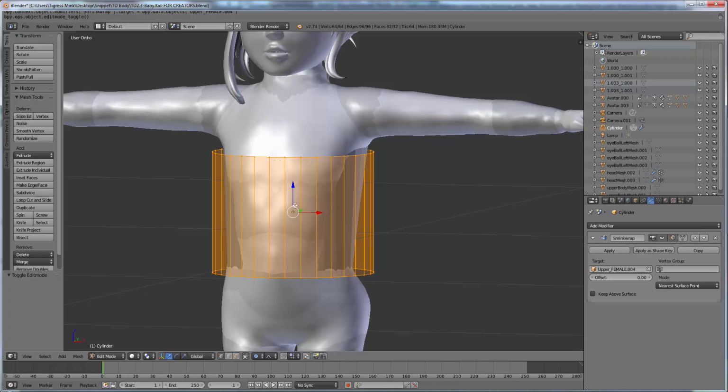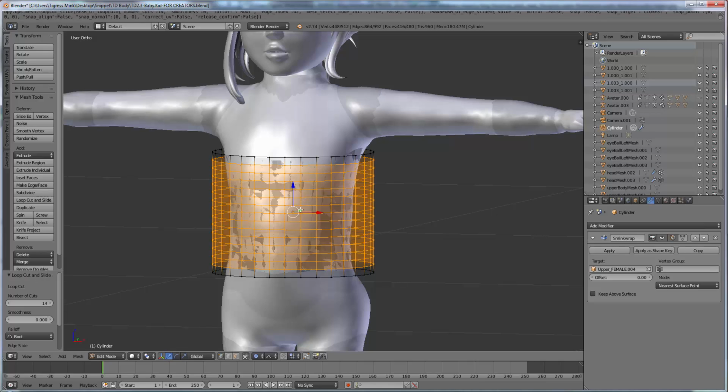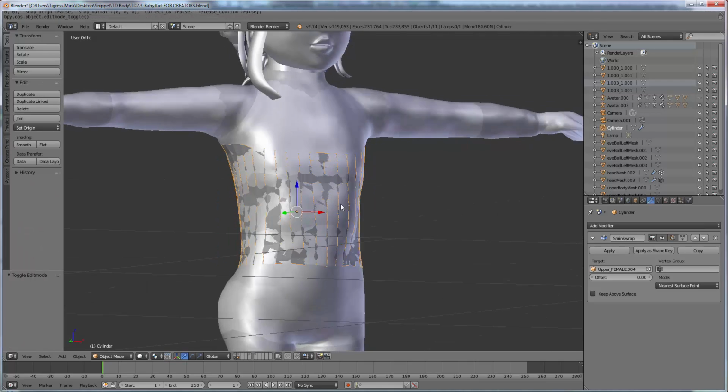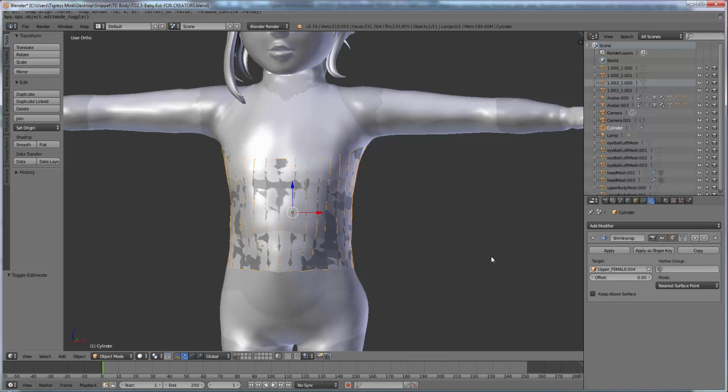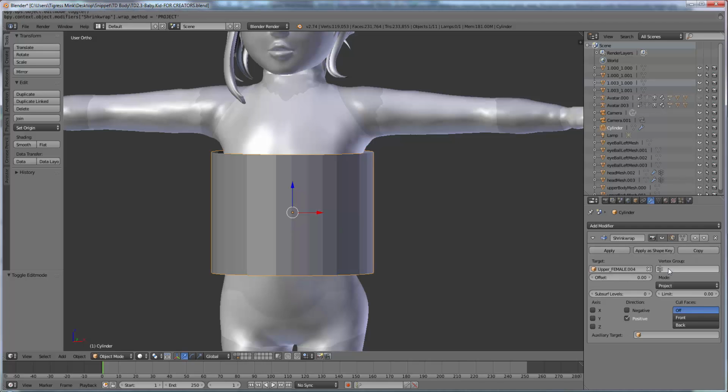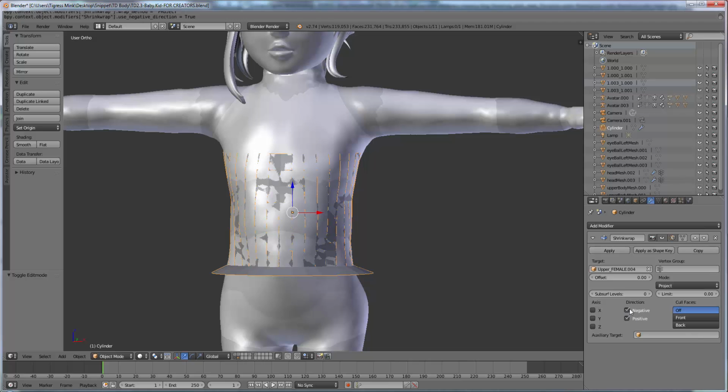So we need to add in some edge loops. So we'll do Control and R, and we'll do, let's say, 14 edge loops. Okay, and we'll just left click again. Now we can see it's in, but it's like kind of cutting in a little bit. So the other settings we need to change is we need to change over here from nearest surface point to project, and make sure both positive and negative are ticked.